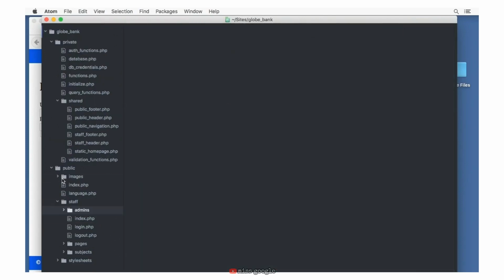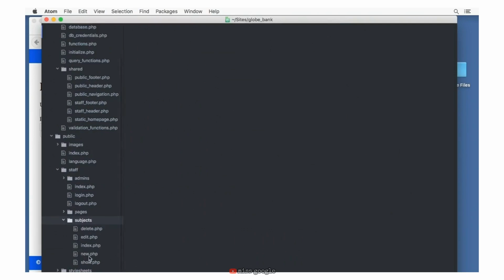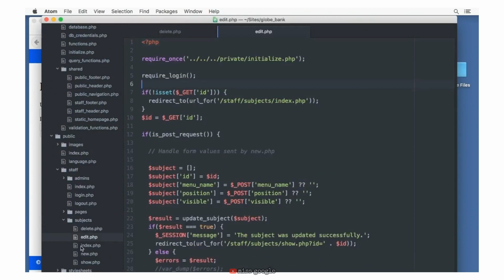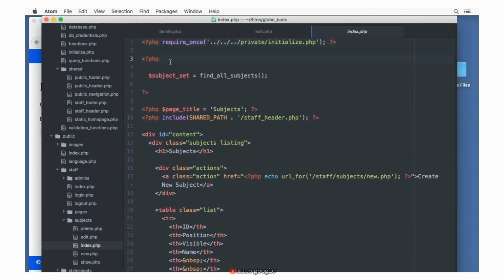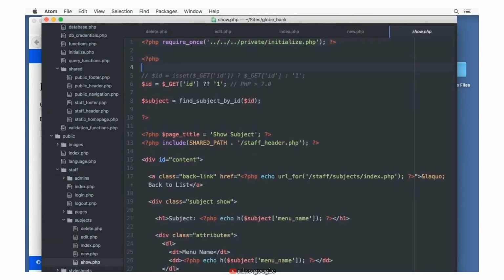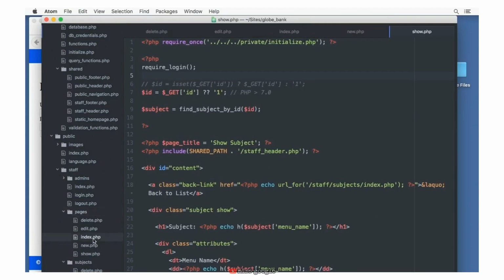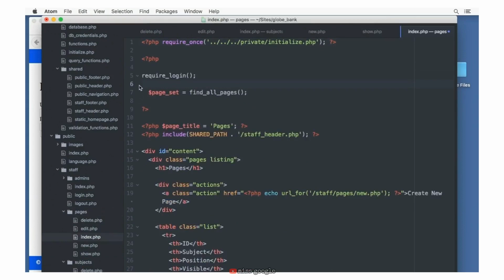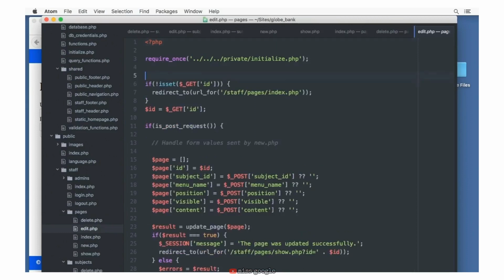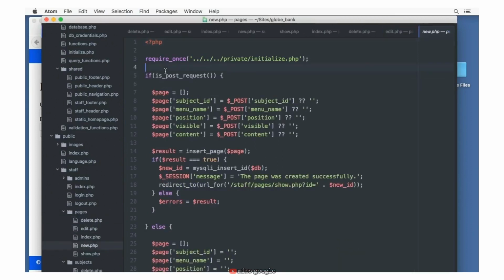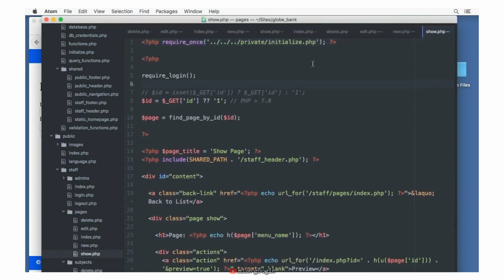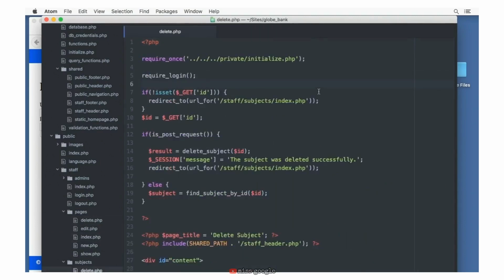And we did that for admins. Let's do the same thing for our subjects. Let's start with delete.php and edit.php, index.php. I'll do it right here. And new.php and show.php. Okay, let's do the same thing for our pages. Index.php. I did this in the wrong order. Let's do delete next. Then let's do edit and new and show. Okay, so let's close all those up, make sure they're all saved, and then we can test it out.